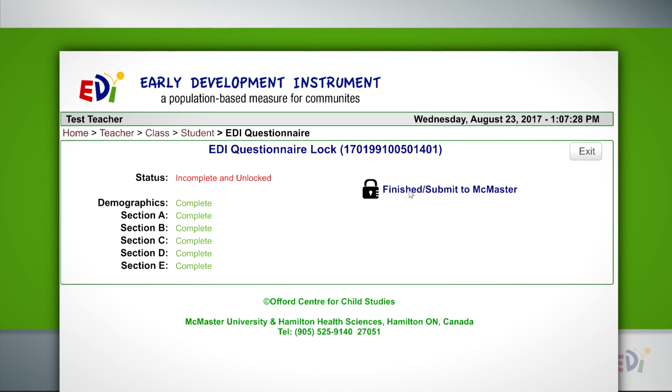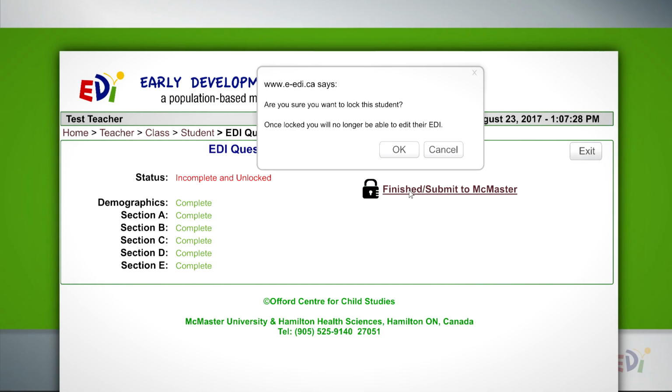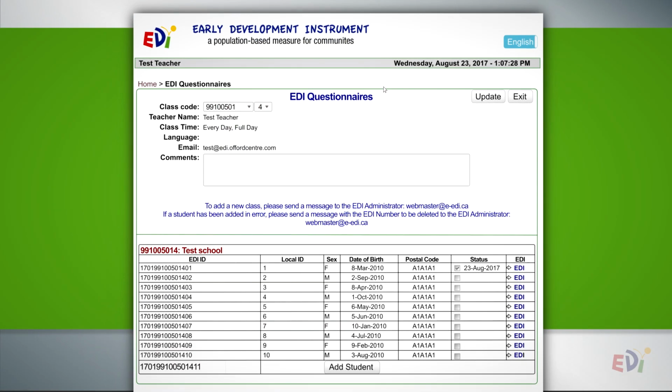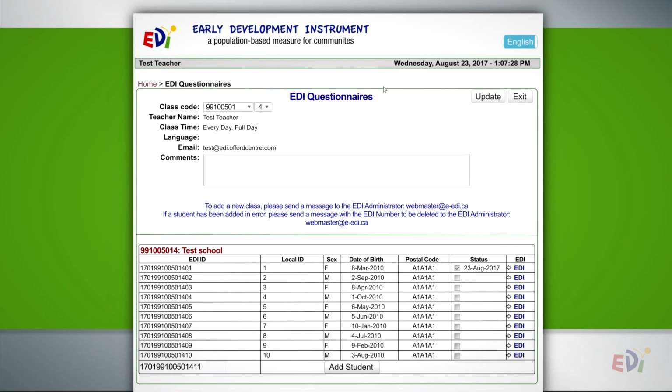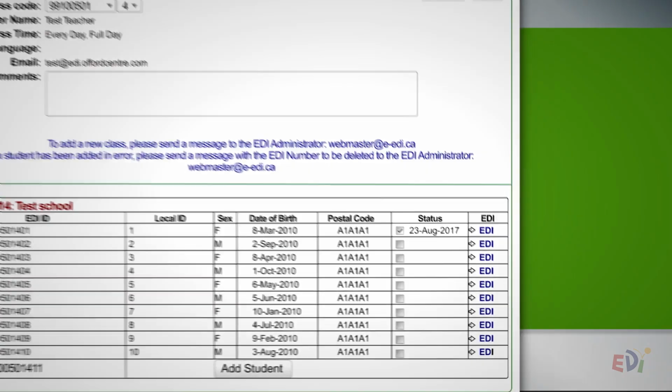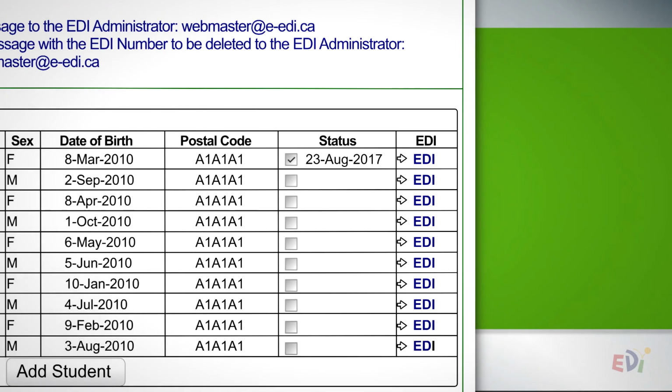Clicking Finished Submit to McMaster after the last questionnaire will only submit that questionnaire and not the whole class. Once you click on Finished Submit to McMaster, a message will appear asking you if you are sure you want to continue with locking the questionnaire. If you are, click OK. By doing this, you will be redirected to the class information page, where you can select another EDI questionnaire to complete. Notice how a date now appears beside the completed EDI under the status column.